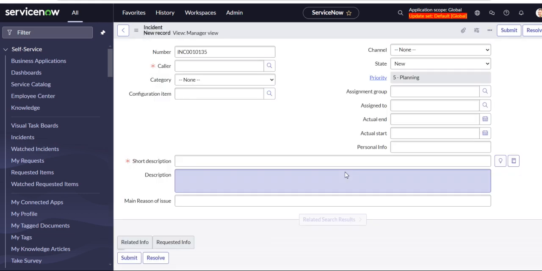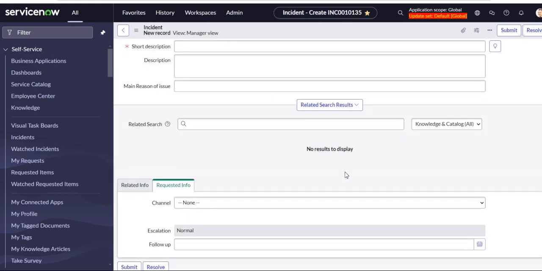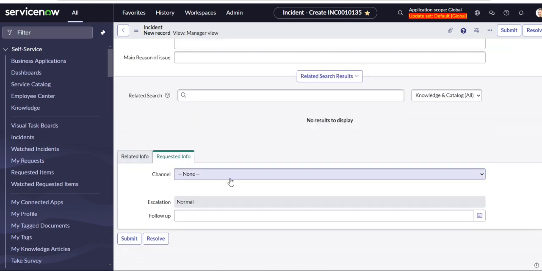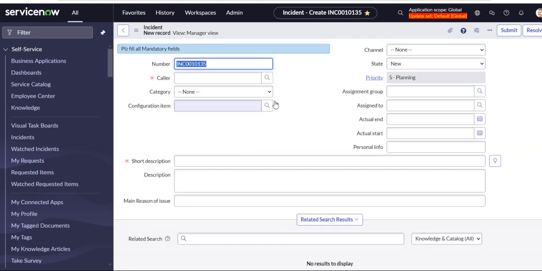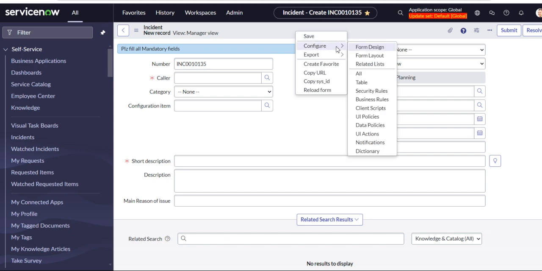Now, have those fields appeared in our particular info or not? Yes, the channel is there, escalation is there, follow up is there. So now why is it not appearing? Let me check another way, I will tell you later. For now, let me create another one, that is the view.